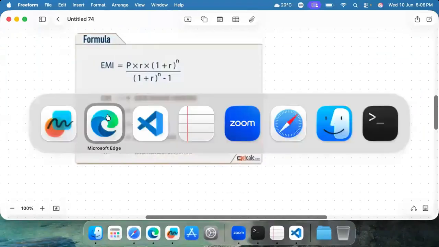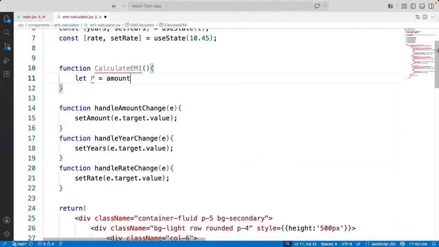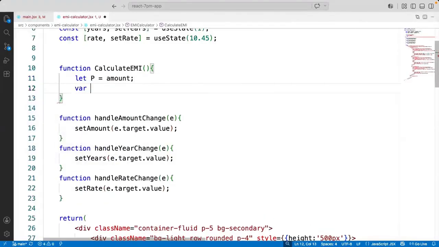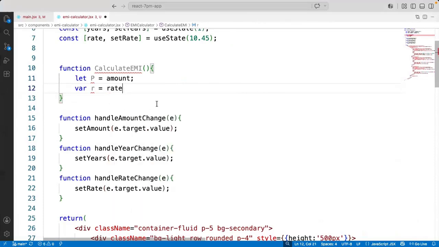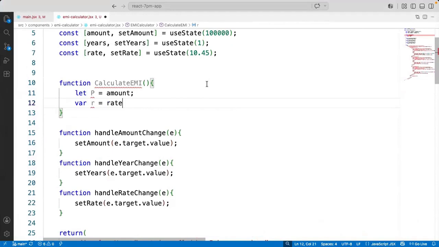So what is that P? P is amount. Fine. What else? We have another one, R. R is interest rate. So interest rate will come from rate. But rate comes in a percent, like 10.45%, and percent cannot be used in formulas. We have to convert percent into a number. So rate by 12 by 100. That means rate per year divided by 100. It will give the conversion of percent into number.